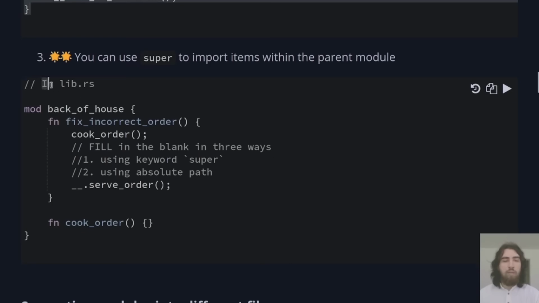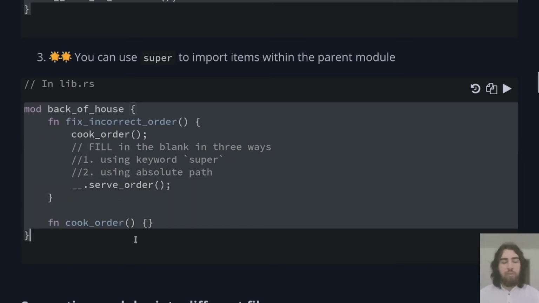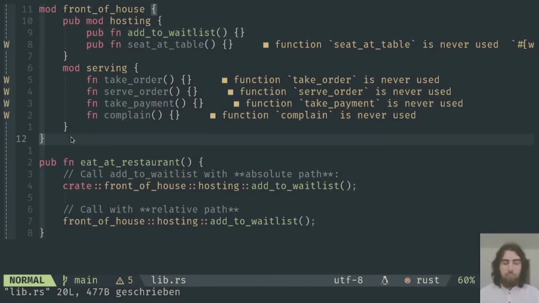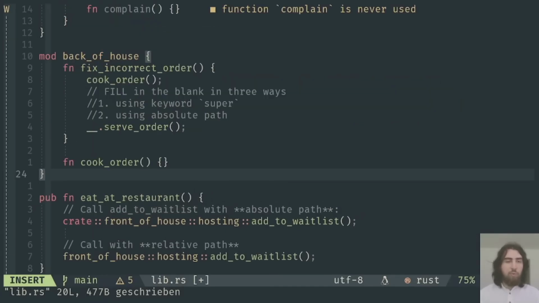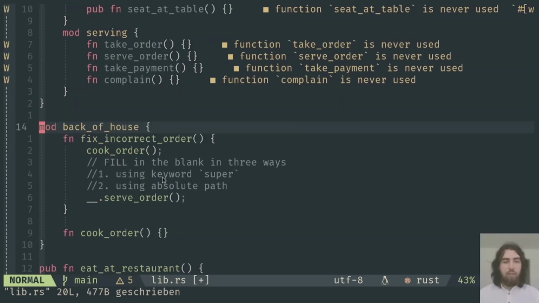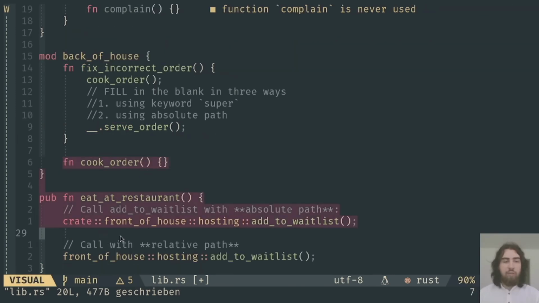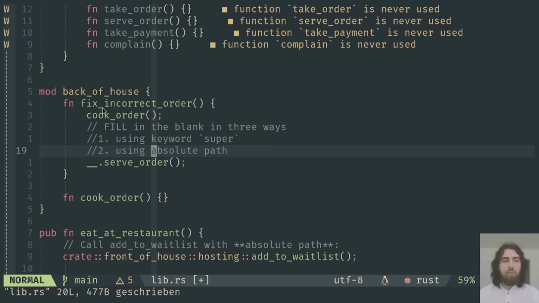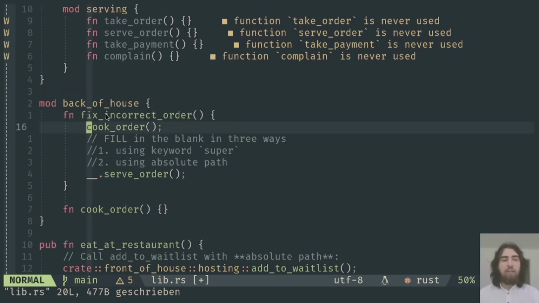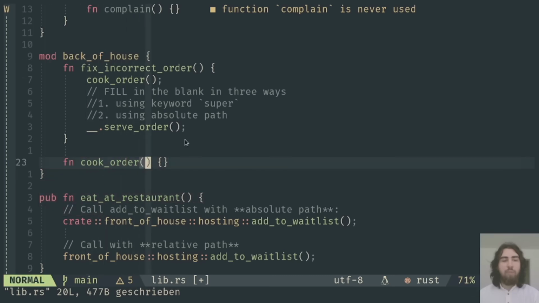So again, in lib.rs, we want to create another module. So let's copy that. I will put it below the front of house. And as you can see over here, we have the back of house module with two functions declared inside it. So we have fix incorrect order, and inside this function we call the cook order function over here. Fill in the blank in 3 ways: using keyword super, using absolute path.